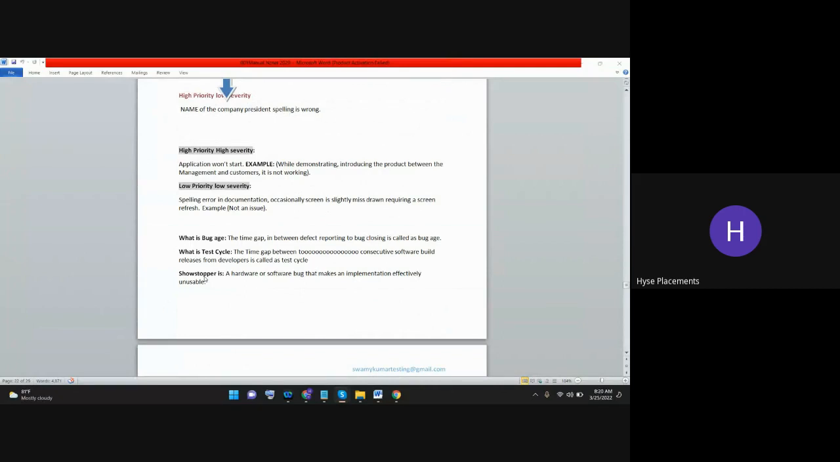ECP, equivalence class partition, decision table, orthogonal array, state transition flow, very good. Error guessing, boundary value analysis, equivalence class partition, decision table, orthogonal array, state transition flow, error guessing.